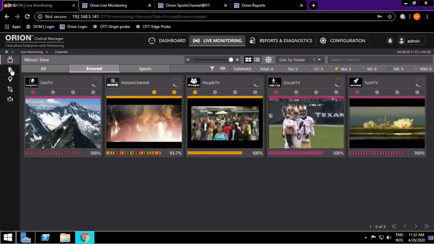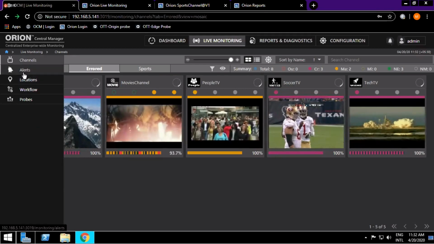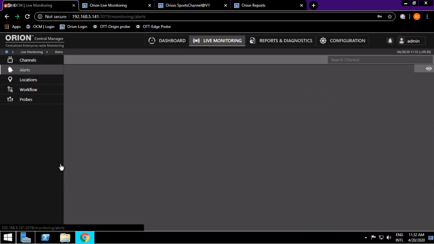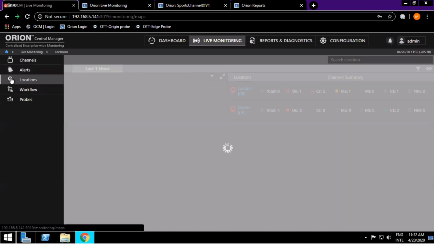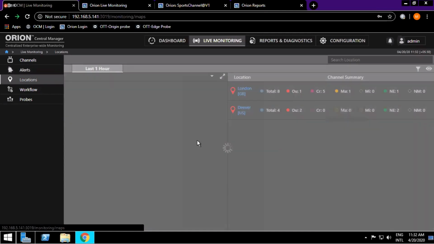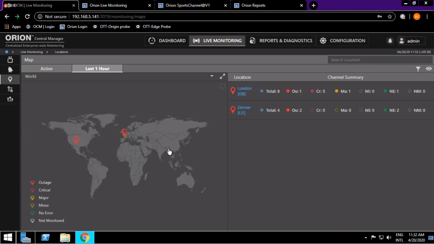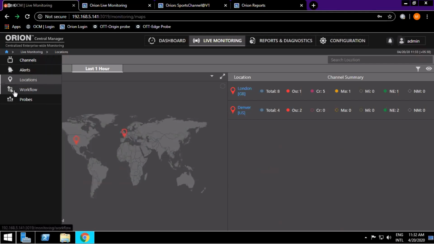Other options that are available in this view are the overall alert summaries for your channels. Like this is the channel list for the last 1 hour. You can see what the alerts in those channels are, what the corresponding stages are, whether it's coming from the edge or the post transcode or the pre transcode, with the location listed. Then we have the location view, as we discussed in the dashlets. You can plot all your locations on a map and monitor them in a graphical view as well.